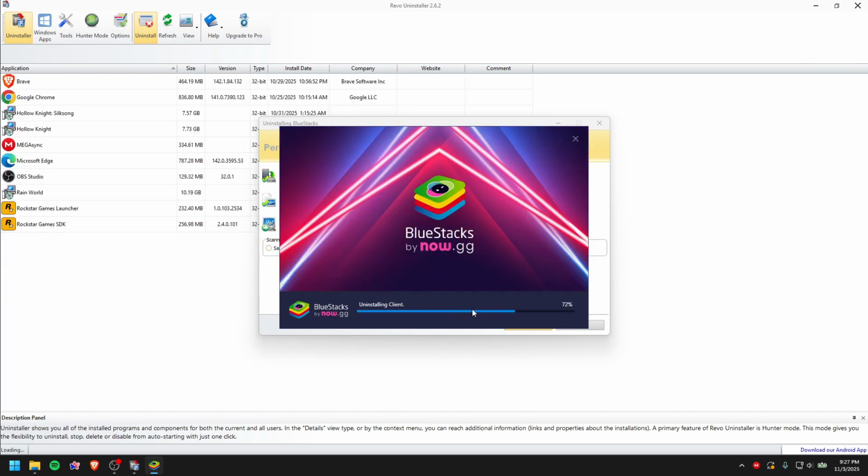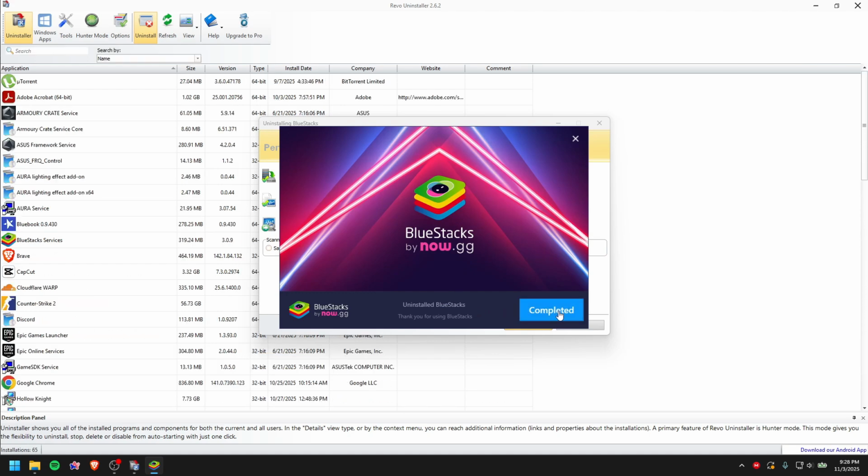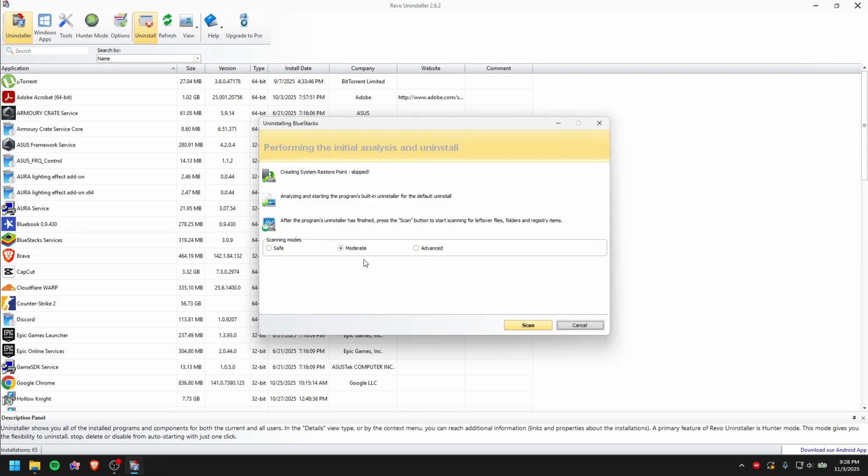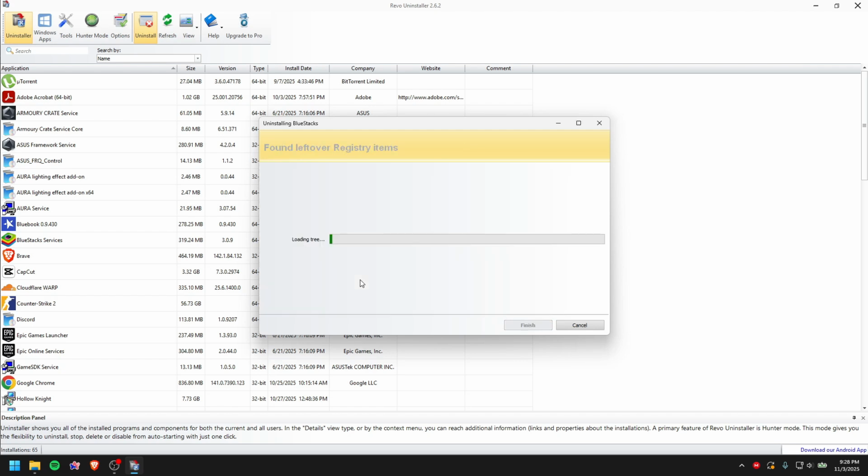Now BlueStacks is going to start uninstalling. It's going to be very quick. It says completed and you'll press on completed. Now you can choose to scan files. You can choose to scan files so that each and every file that this program had on your computer can be deleted. I just want to select save and I'm going to scan this so that my computer does not have any residual files from BlueStacks that's left.